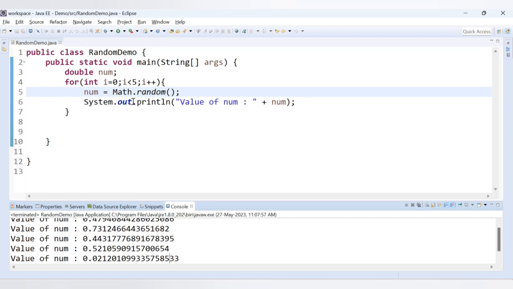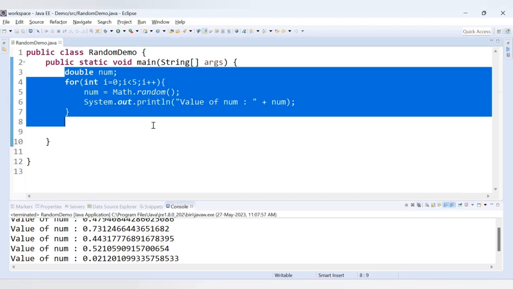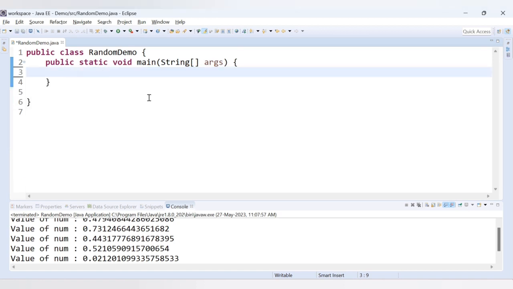So once you have created the instance of the Random class, then you can make use of different methods which are available to generate the random number. Now, if I remove this code of the random method here, we will try to generate the numbers with the second way, which is the Random class.